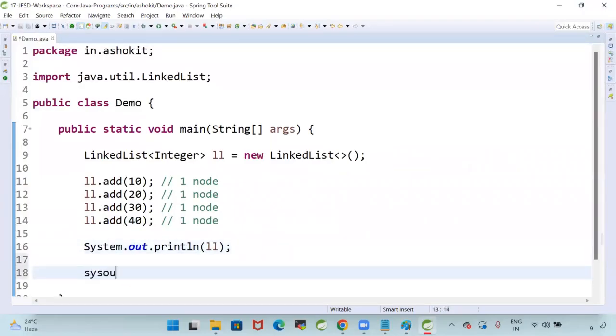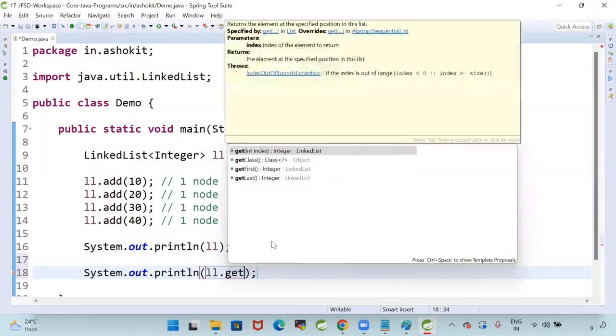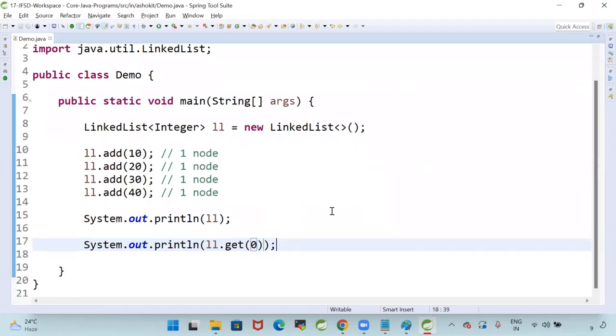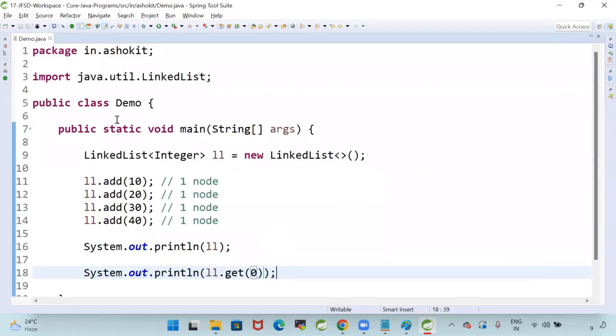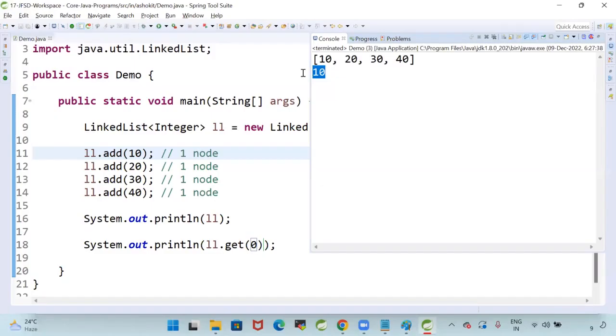Now, System.out.println of linked list dot get of index 0. Why is this index coming here? Actually, this LinkedList class is extending the properties from the Collection interface. Some methods are coming from the Collection interface. I'm calling get of 0. When I call get of 0, what is it giving me? It is giving me the first node data.